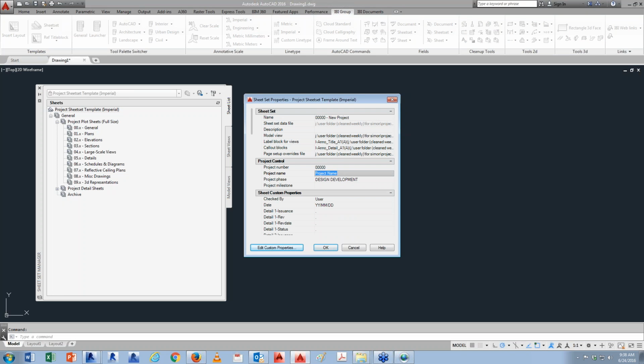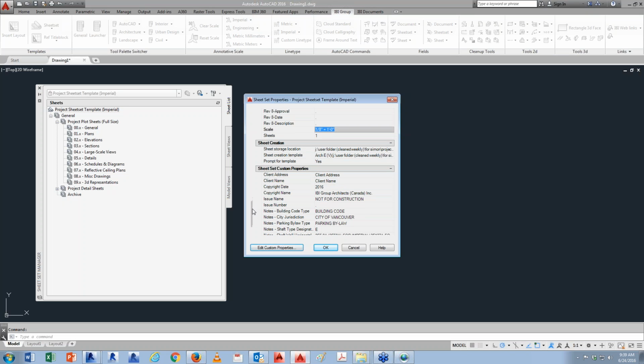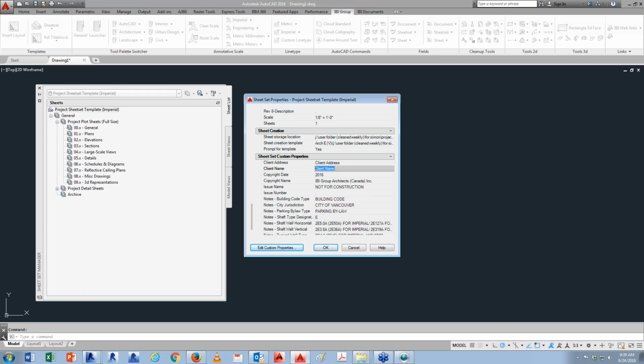Project name is Sheetset Manager testing. And you want to put the username. I'm going to put my name, and then today's date, 2016 06/24. And then you scroll down and find scale. What I typically do is put in the scale that I'm going to be using the most. So let's say I'm going to be using 1/8 of an inch. The rest of the other stuff, you can put in client name and address. Let's say this is going to be ABC client, and ABC Street.